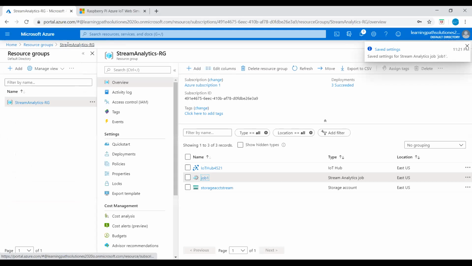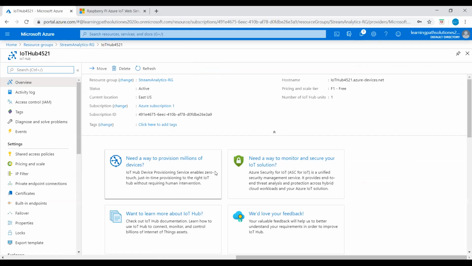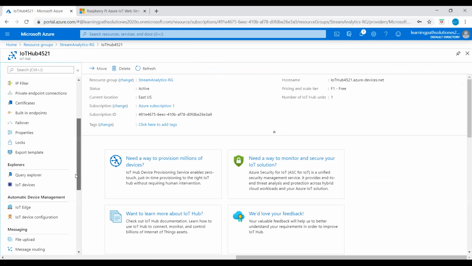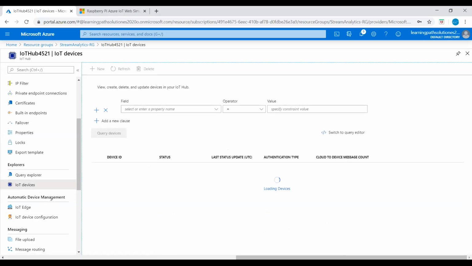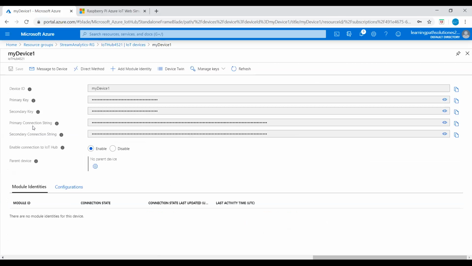And I will go back to Stream Analytics resource group. I will go to IoT hub. Then I will go to devices and open the device and copy this primary connection string.